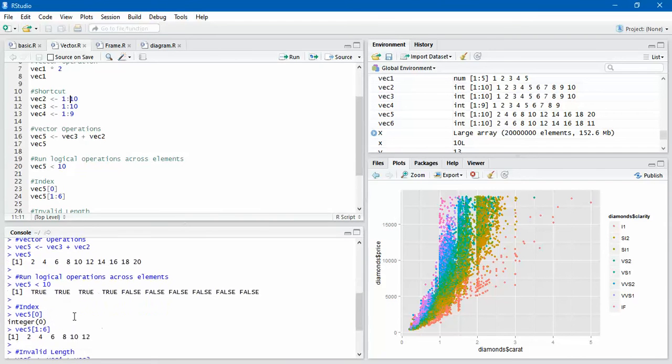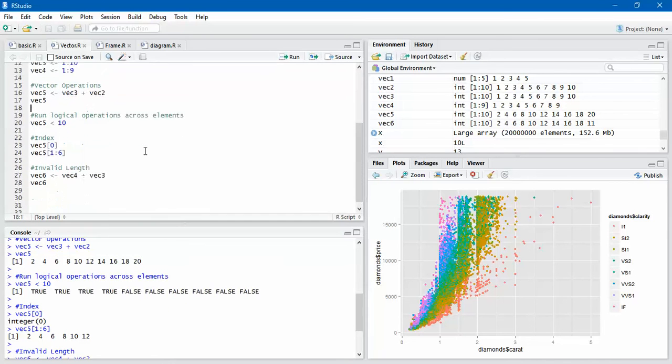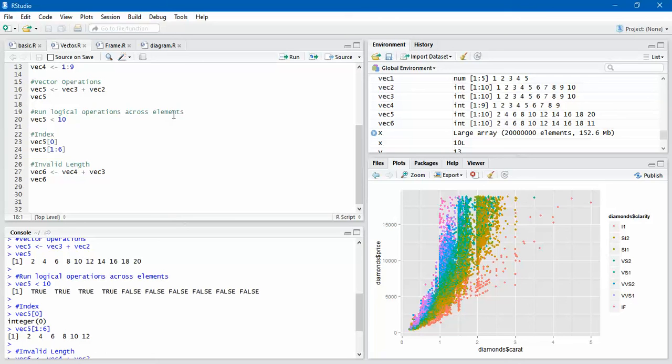And if we look down here, we have the values doubled, so it did add the vectors properly. You can also run logical operators across the elements. So this is checking if there's an element less than 10 in vector 5, and you can see the first 4 are. So it says true, true, true, false, false, false.